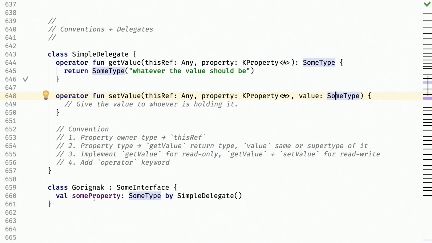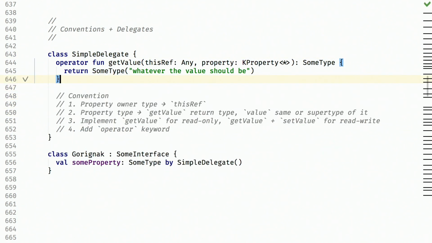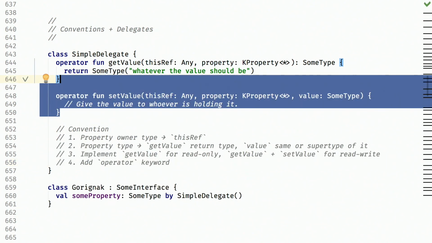So down here I have a val, and it's using this delegate. If I actually remove this setValue, it still compiles just fine. If I leave it out and I change this to a var, say, oh no, the delegate is like, no, you didn't do a setter. Please either be a val or implement setValue for me. So we'll go ahead and put that back.